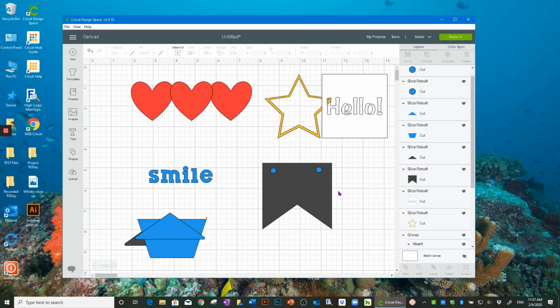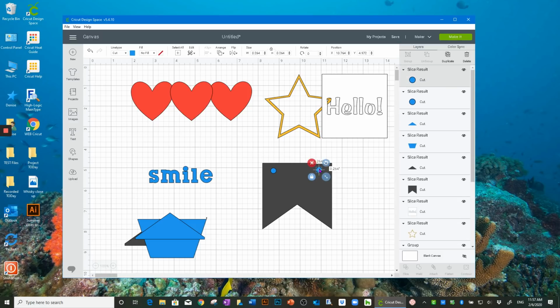Okay, so what I can do is say I have these perfectly lined up, which they're not really, but we'll just say that they are. And what I can do is from either this layer here or from here and here, I'm going to do it for here just because it'll be easier on me. I'm going to select the blue dot. I'm going to hold my shift key and then select the black layer. Now I can slice.